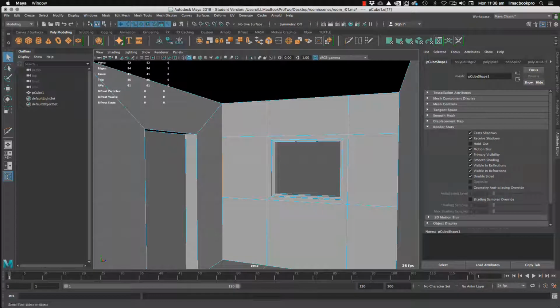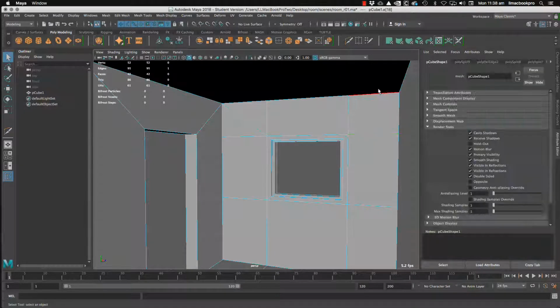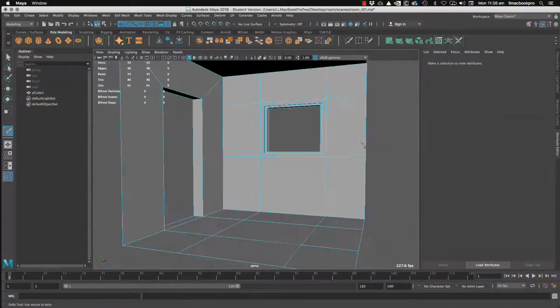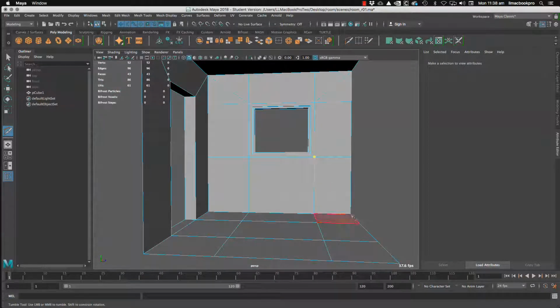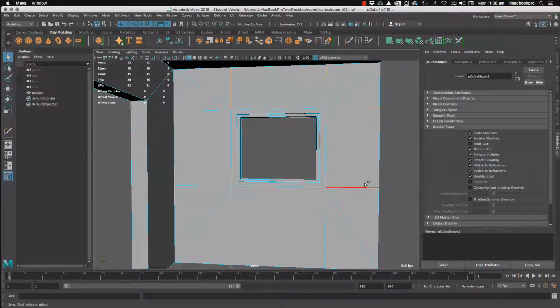So before I do that, I might just cut into it like so, and do the same on here. Just make sure that when you do cut it, you're getting the vertices and not creating additional vertices. So cutting into the vertices like so. And I'll just clean that up as well. So grab these additional edges.